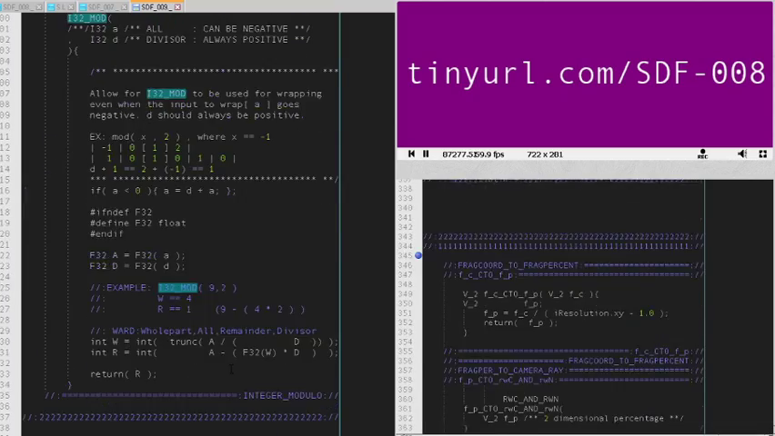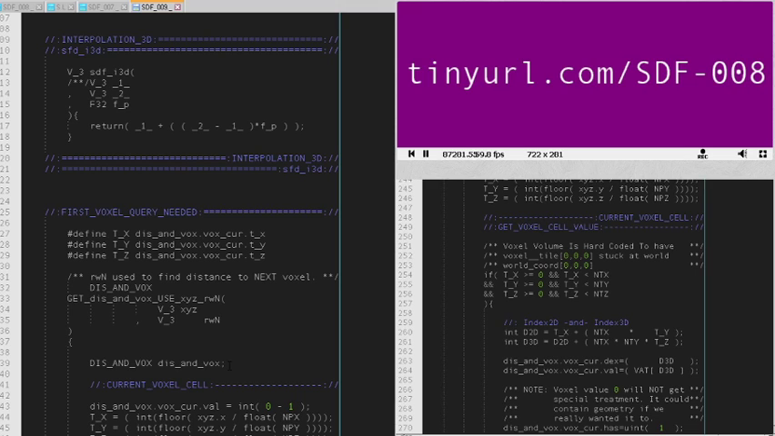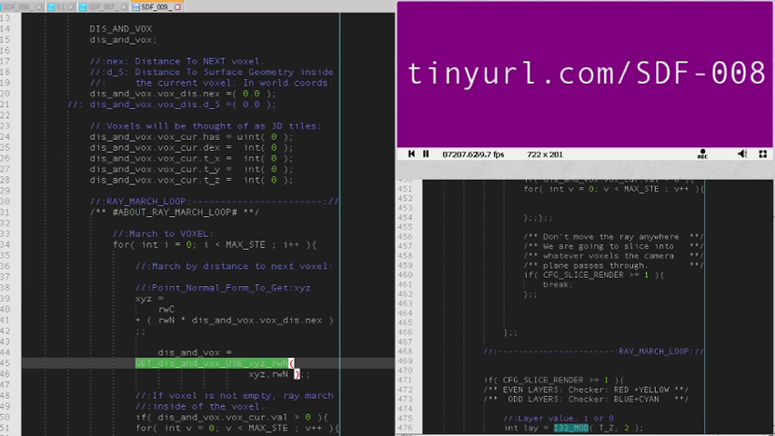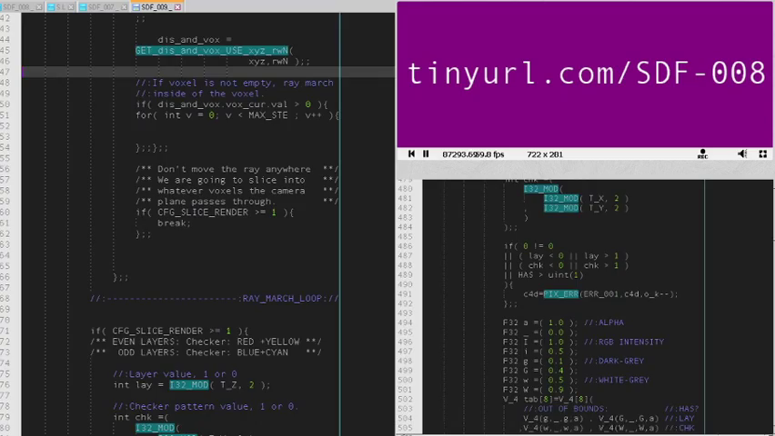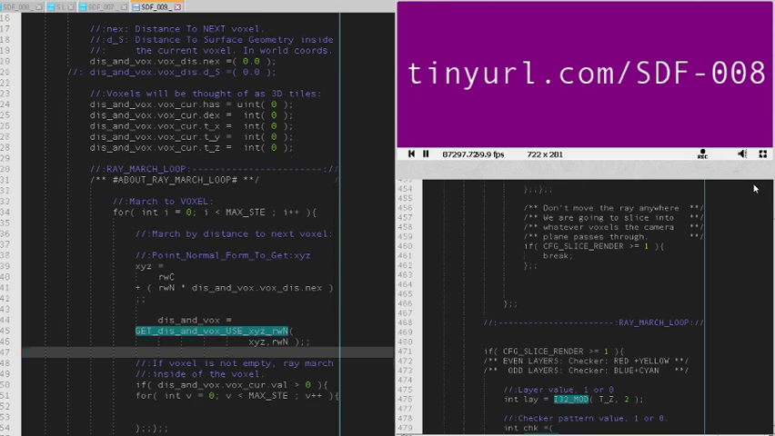So it looks like the only thing is this integer modulus, and then this first voxel query. Where the hell is that being called from? It's not. Did I miss something? And I did miss something. So it is. Okay, so we have that.